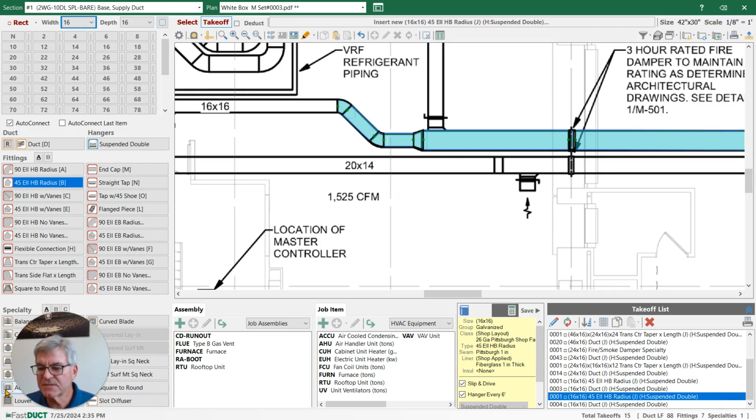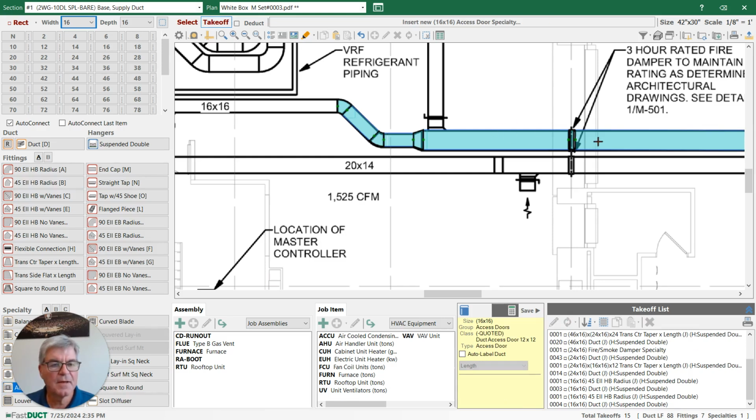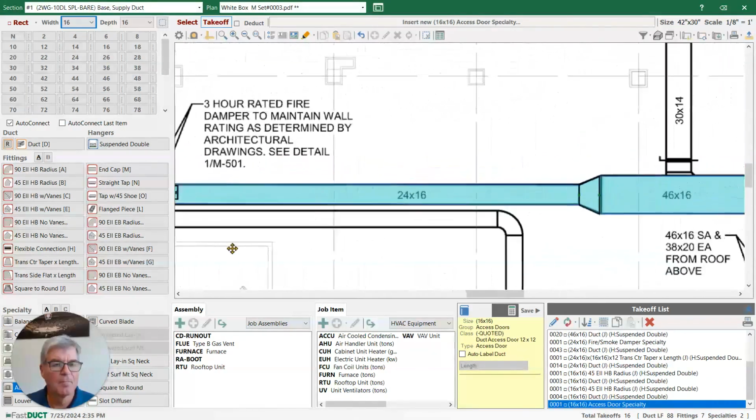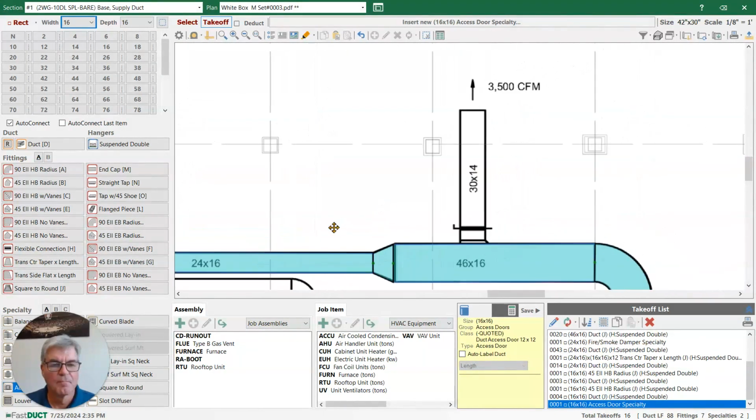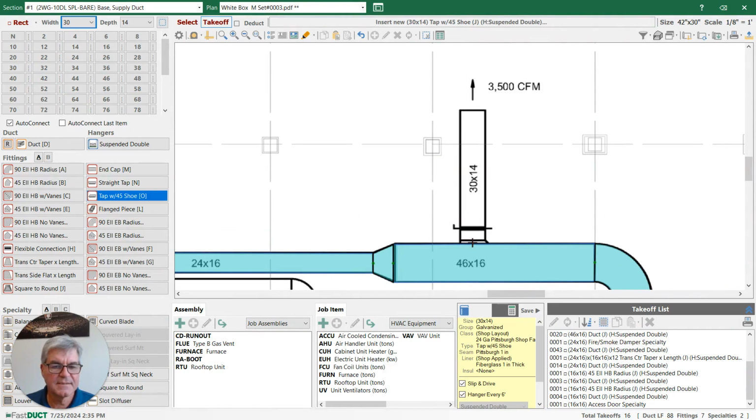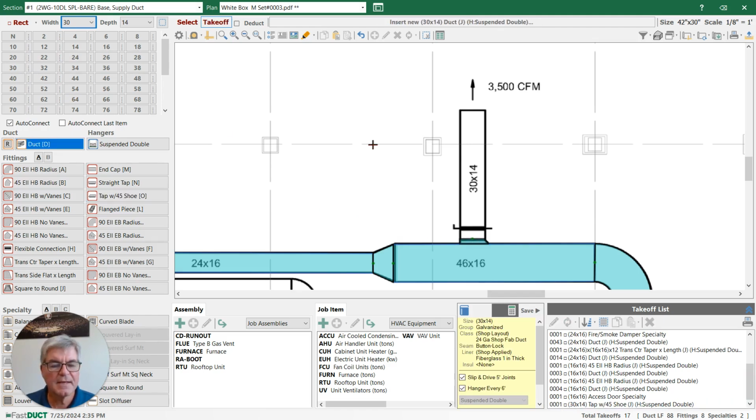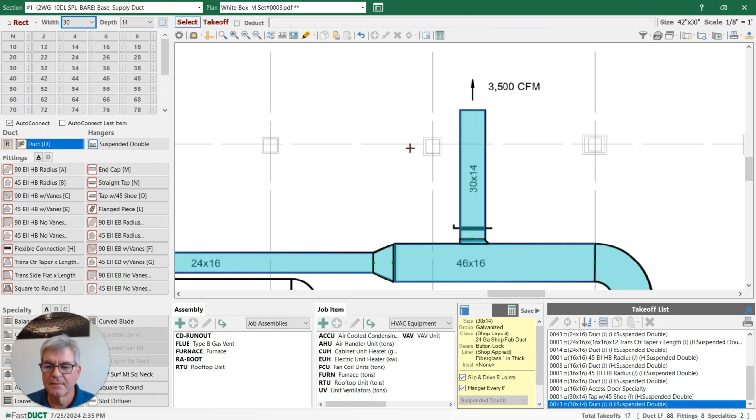I can add the access door to my fire smoke damper. Here we have a branch connection. I can select the tap and use the tab key to orient it properly. And I can also just click and drag to add the ductwork and add the balancing damper.